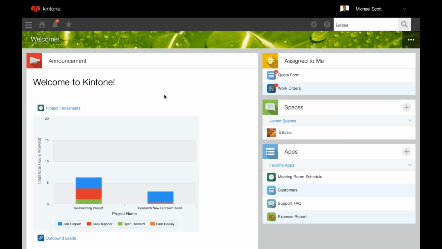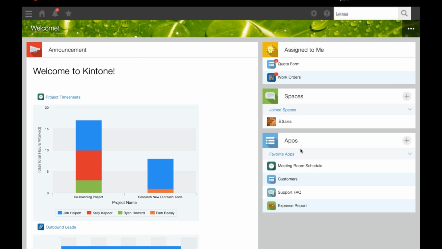Now we'll go back to Portal Home and review the last section, which is apps. An app is a feature for creating business apps to help you manage your data and business processes. So here you will access your apps. If you click here, you can choose to see all apps you have access to or just the apps you have pinned to your favorites. And then if you have permission to do so, you can click this icon to create a new app.